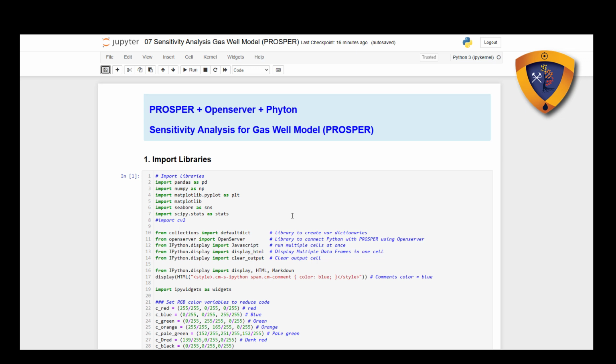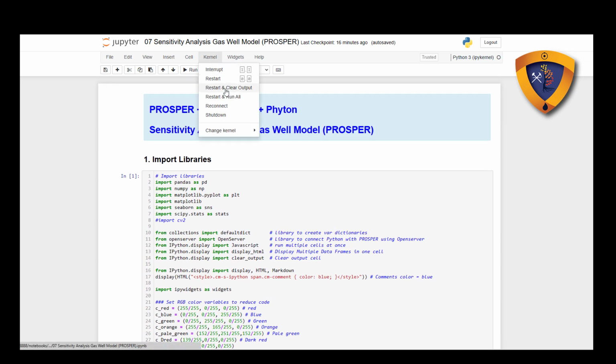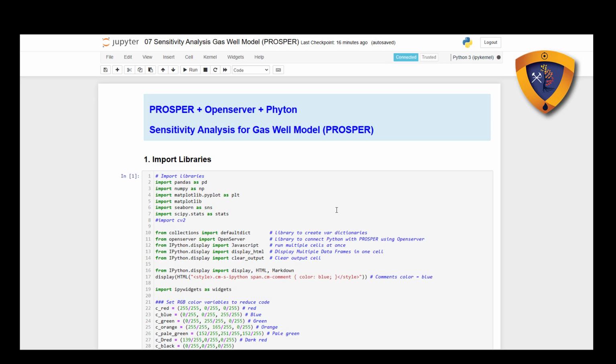Hello everybody, today I want to share with you an update for my Jupyter notebook that connects Prosper and Openserver using Python. Okay, so I am going to restart the Jupyter notebook.